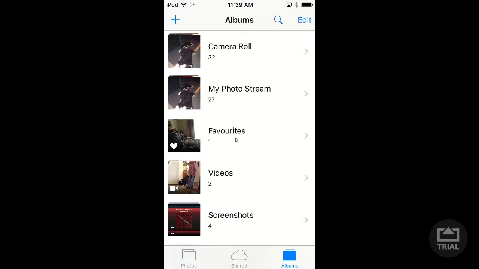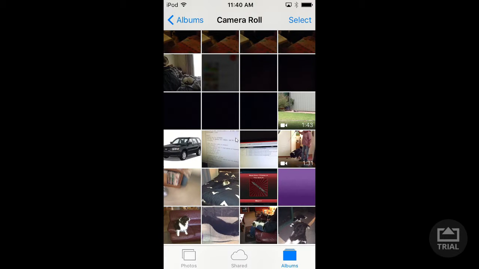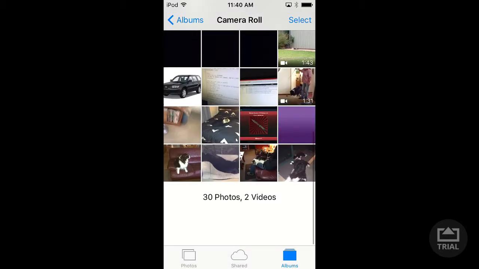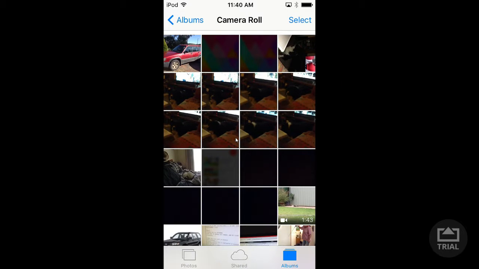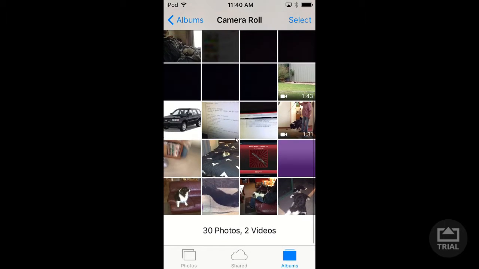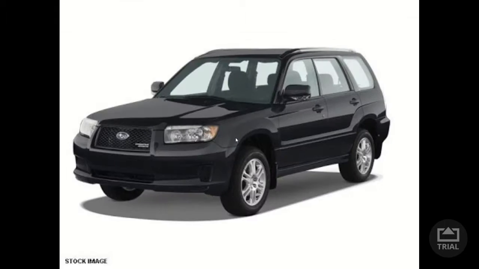Okay, so this is all photos, there's a camera. Let me show you a picture of my puppy. Like so, that's a picture of my puppy right there, my sleepy puppy. Hey, he's so cute. And there you can see, you scroll through nicely. That's a picture of my dad's old car, a 98 Subaru Forester GX all-wheel drive. And that's what his car currently looks like, just a different grille. Cool.